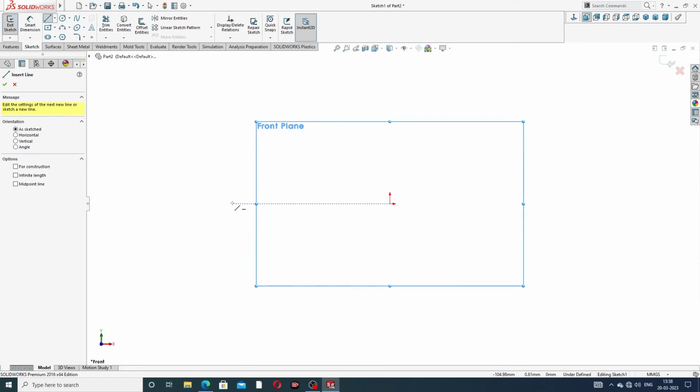and click circle, okay, and this two lines are tangent, and also these two lines are tangent. Okay, this to this. Okay, this point and this line are tangent. Okay, this is perfect, coincident. Okay, and dimension.